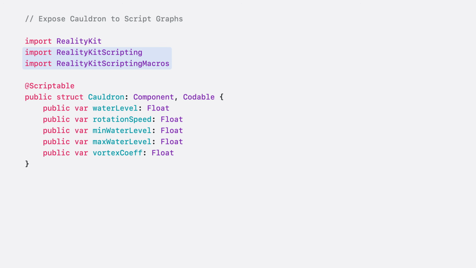For this, I first need to import the RealityKit scripting and RealityKit scripting macros modules. This is where this macro is defined. Just as the Reality Composer Pro Swift package, this package is automatically set up for you when you create your Xcode project from within Reality Composer Pro. Then, I simply tag my component struct with a scriptable macro. This will expand to a schema variable that describes the component so that I can register it with the scripting system.